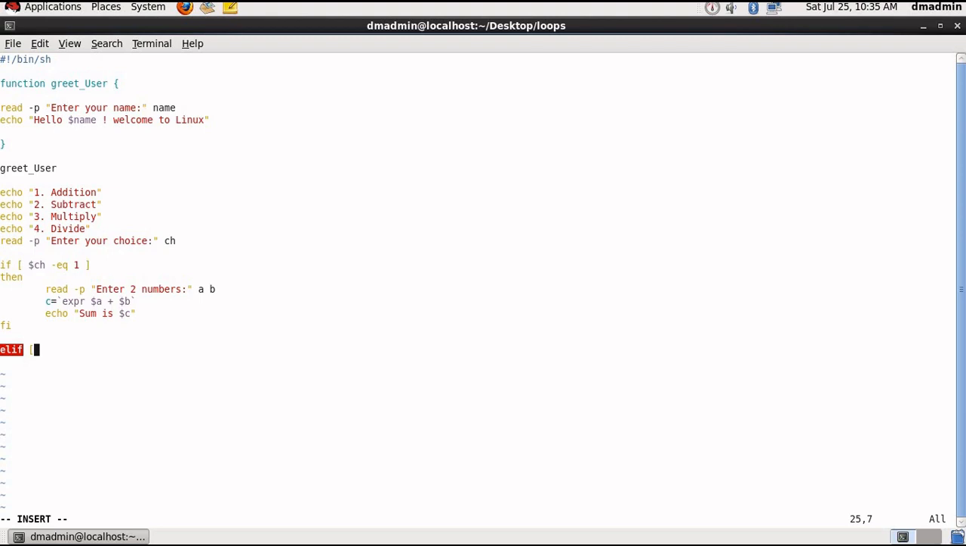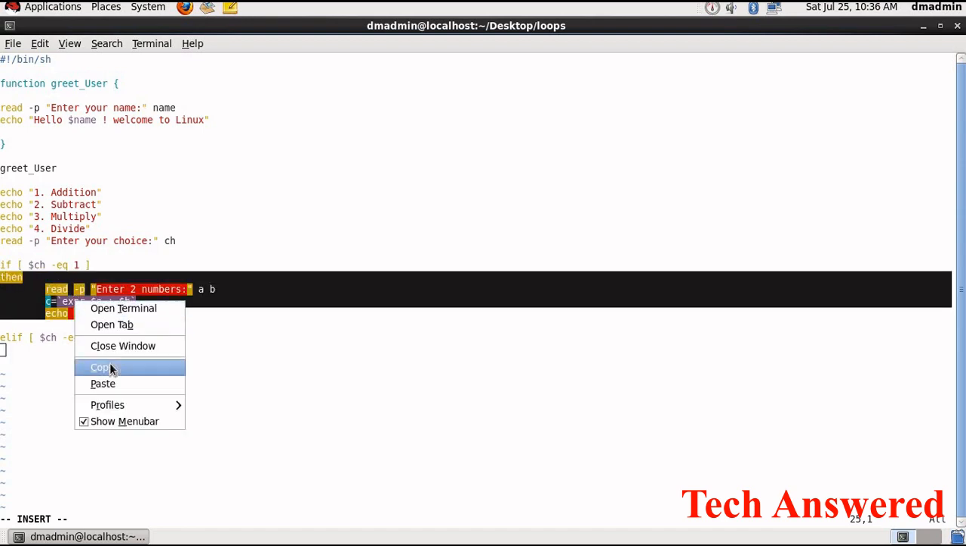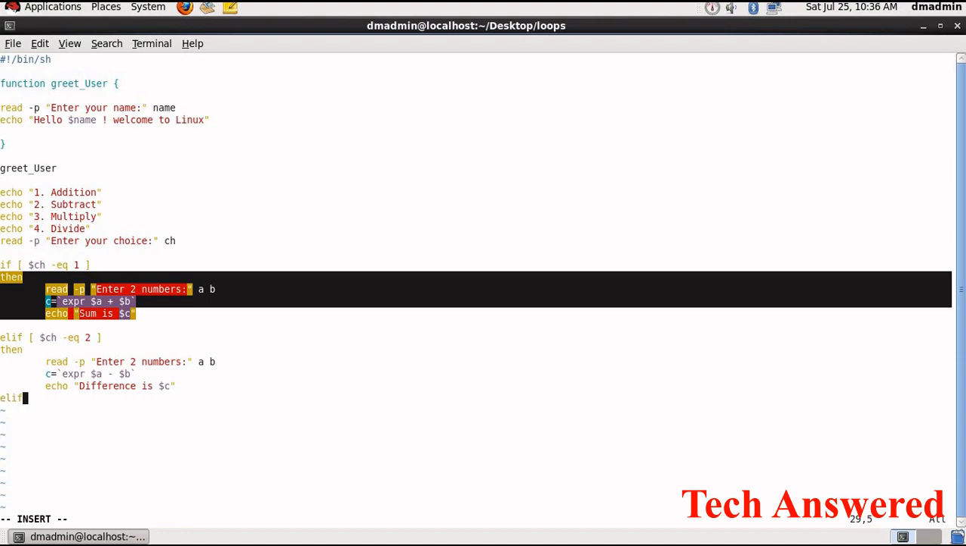Let us consider. I cannot close this using fi here if I have to use elif. So I will do elif $ch -eq 2. Then in that case again we have to follow the same strategy. Let us just copy it and paste it and see what happens. I paste it here. It should be a minus, and the difference is $c. Alright, so this should work. Then in the third situation, if our choice is multiplication, again we have to follow the same thing.